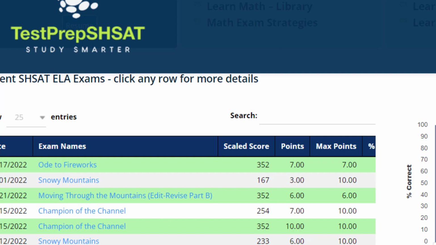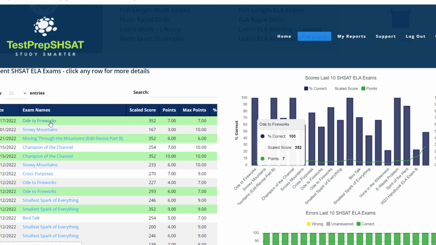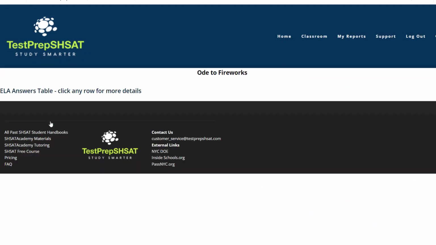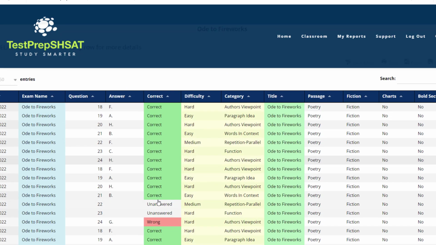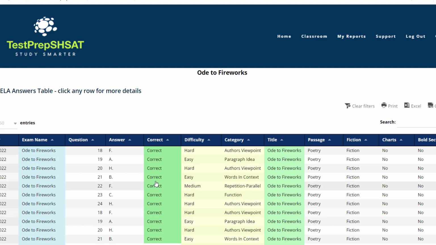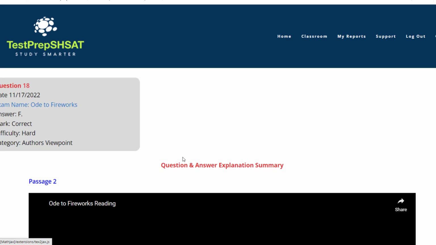So I can see she recently just did Ode to Fireworks, and she got a perfect score. So I might want to drill down into that and see how she's doing. And correct. Sure enough, she did it, and looks like she did it before and got 1 wrong. So this might not be the first time. I might want to click into a particular, say, hard question to see how she did, this author's viewpoint question.